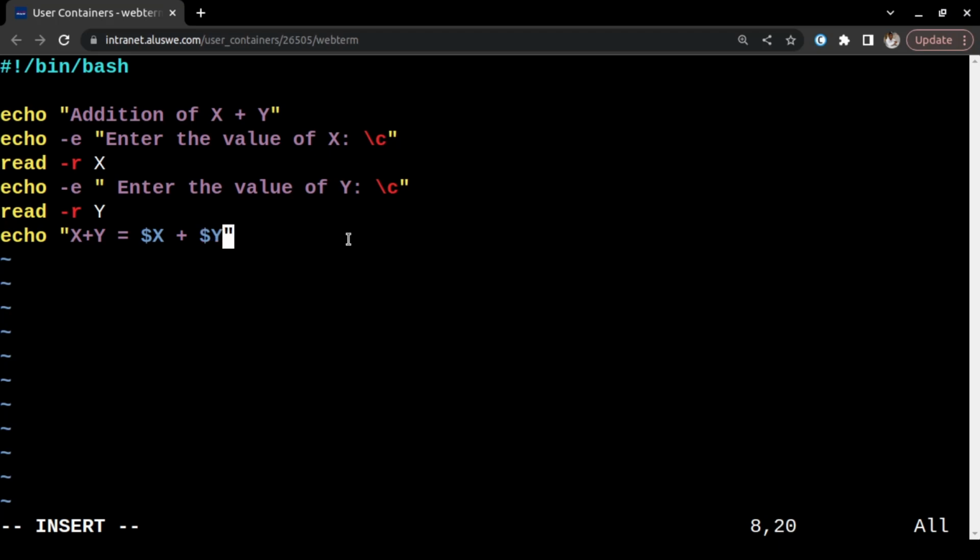plus $y, meaning x plus y is equal to 4. Whatever the value of x is plus whatever the value of y is. Now I will do the actual calculation in a square bracket. Anytime you are doing calculation in a square bracket and you call the variable name, it's capital letter X plus capital letter Y. Now you have done the calculation.